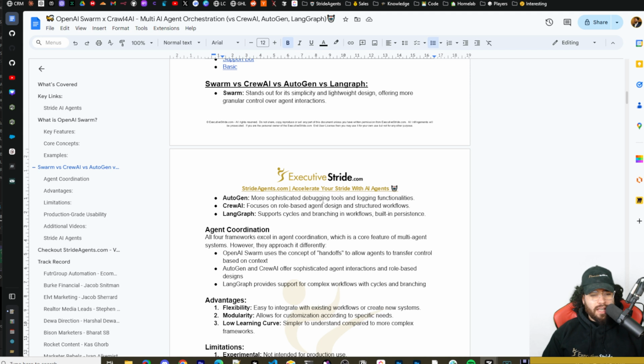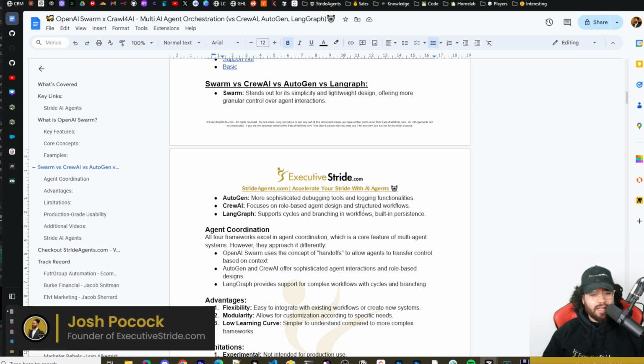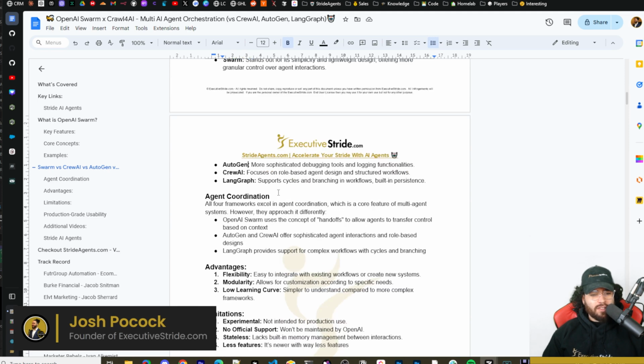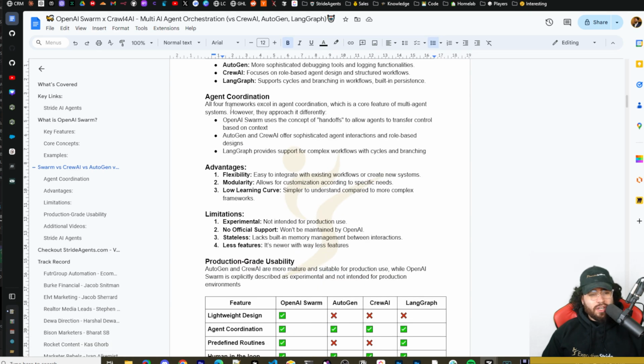So AutoGen has more sophisticated debugging tools and logging functionalities. CrewAI focuses on rule-based agent design and structured workflows. And then LangGraph supports cycles and branching in workflows, with built-in persistence. And then agent coordination. All four frameworks excel in agent coordination, which is a core feature of multi-agent systems. However, they approach it differently. OpenAI Swarm uses the concept of handoffs to allow agents to transfer control based on context. AutoGen and CrewAI offer sophisticated agent interactions and rule-based design. And then LangGraph provides support for complex workflows with cycles and branching.